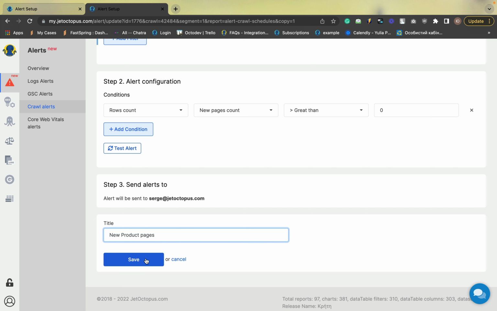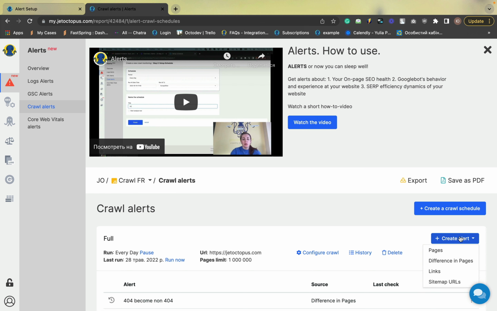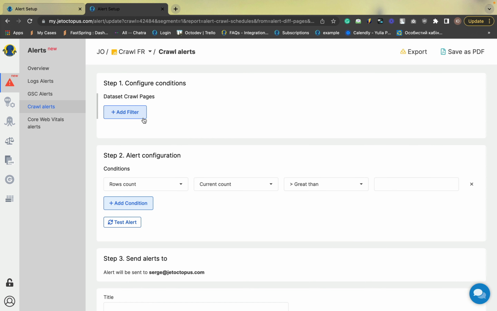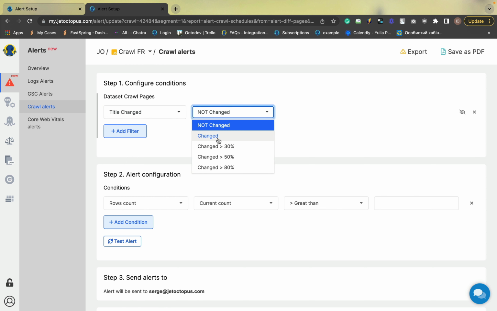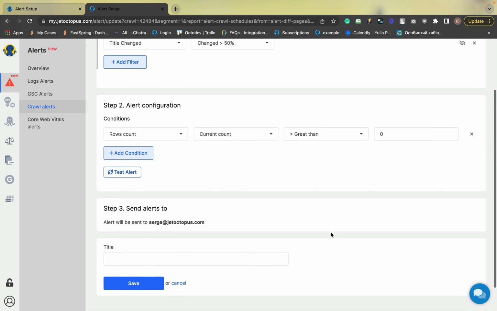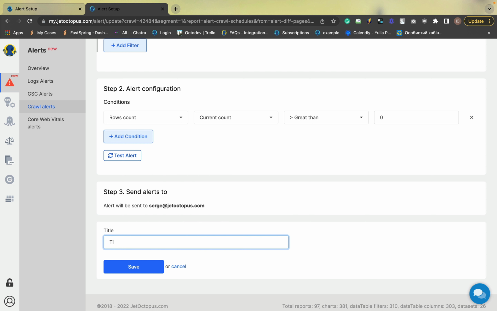So our new title. Let's create one more alert for the changed titles. So here we choose title changed more than 30%, 50%, or 80%. We choose change more than 50%, and rows count greater than 0. And here we create a title. Change more than 50%, and click save.